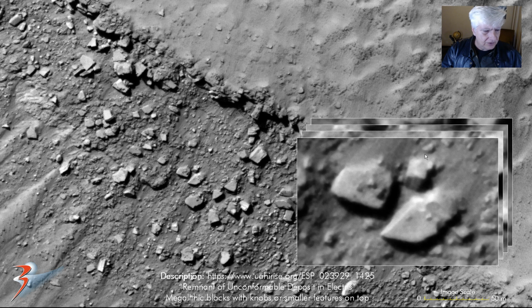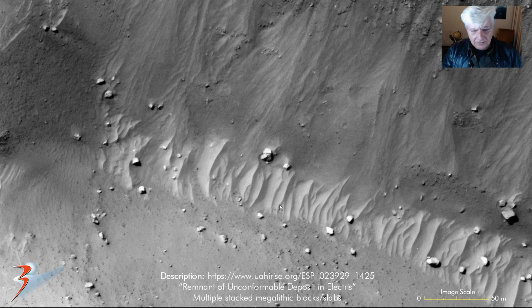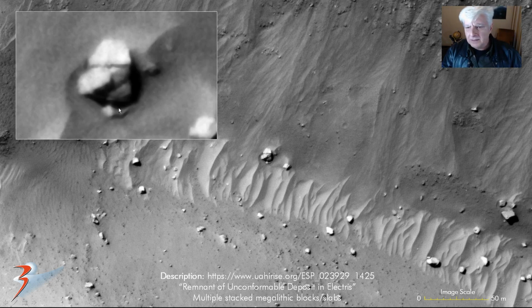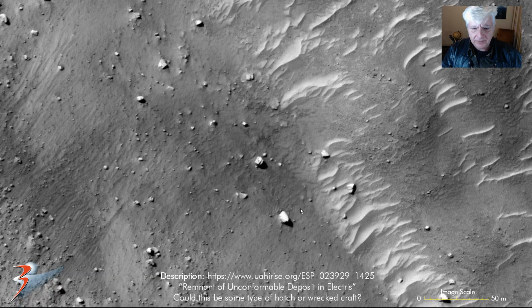There's a little cube over there. So multiple stuff going on here. Another little disc with a dome on it. That's what I call it, guys and ladies. Check out that there. It looks like stacked slabs and blocks. I don't know. There are just so many anomalies.